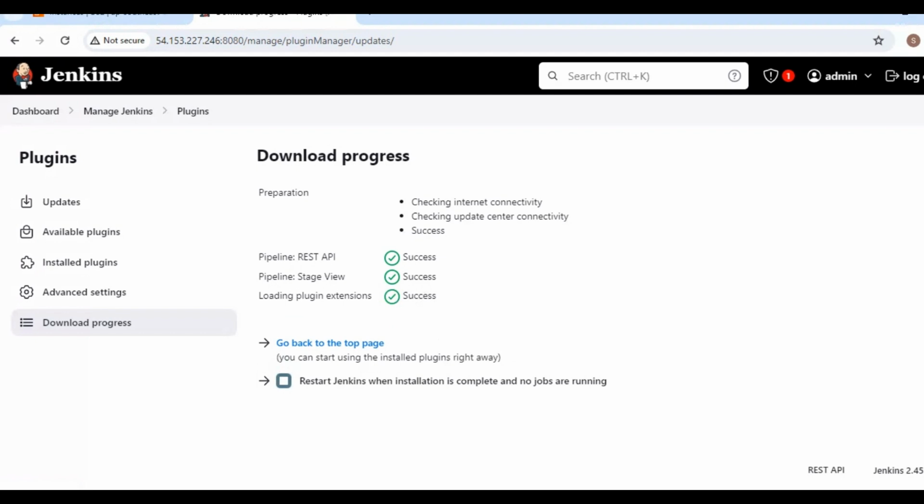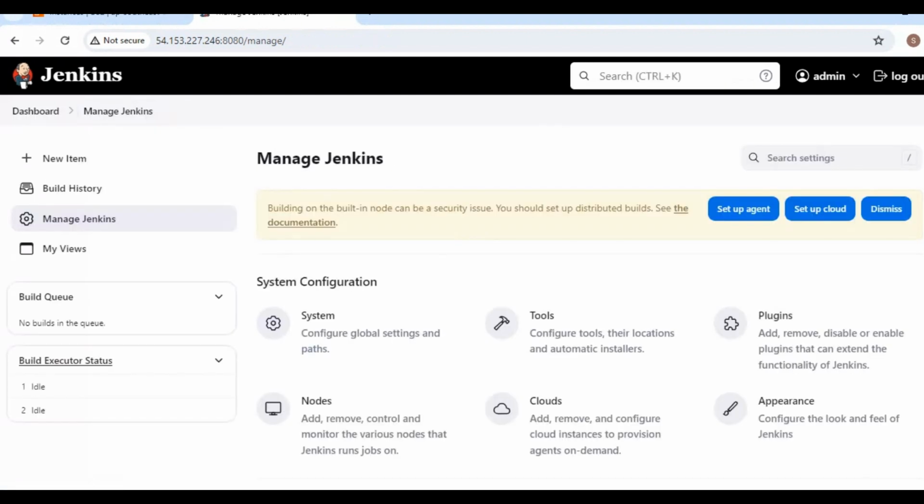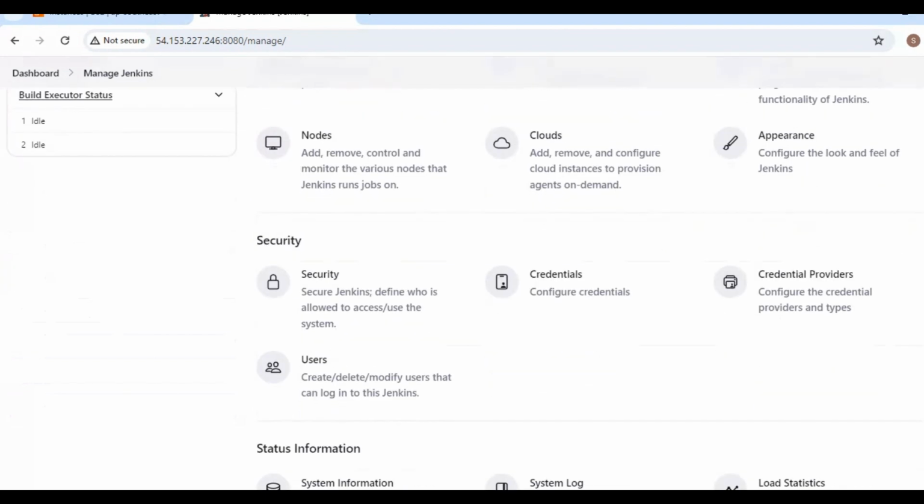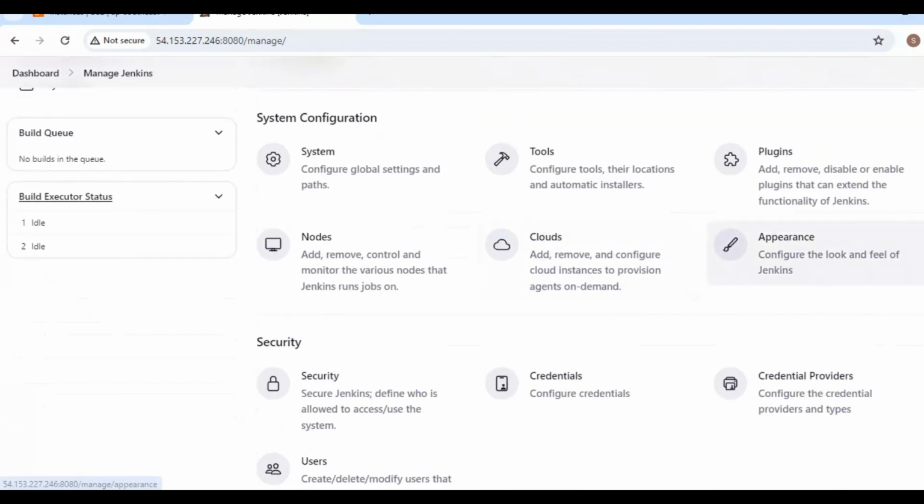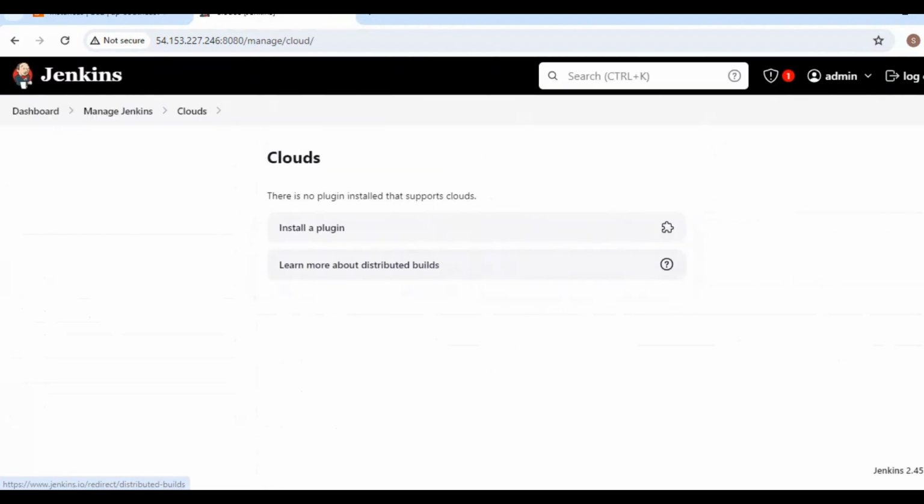You can see here, you can restart Jenkins or not depending on how it works. If you see that it's not working, you can click on restart Jenkins. If it is working, just leave it like that. I'll show you this plugin that I have installed later. But again, these are the settings of this.